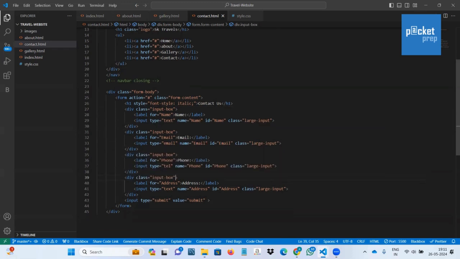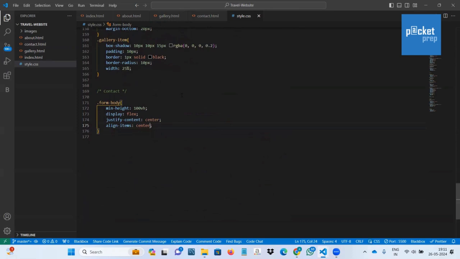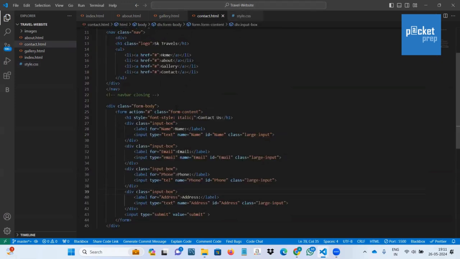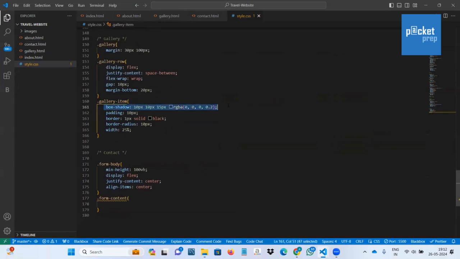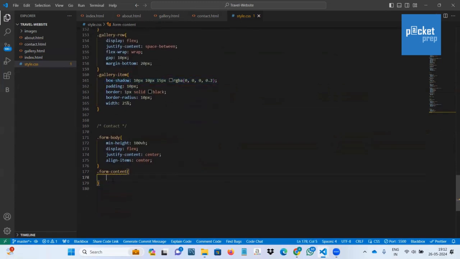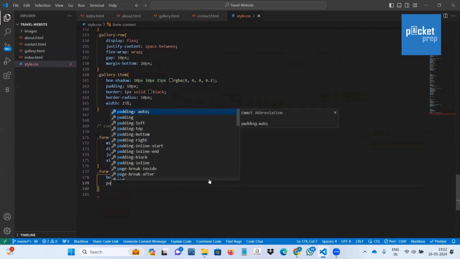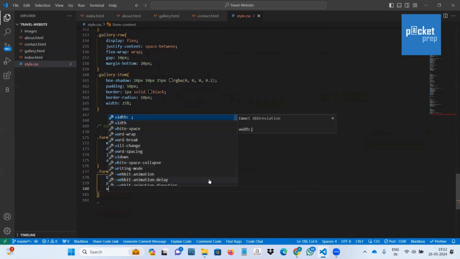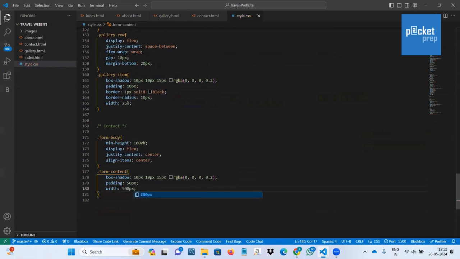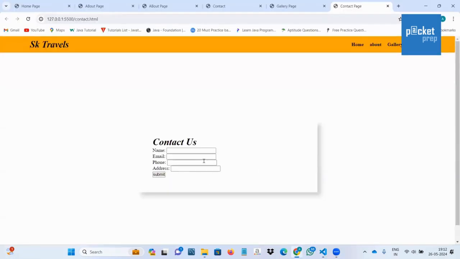Okay, so let's work on the styling part. Here I am taking form content, the class I previously declared. For this I'm writing box shadow. I've already taken box shadow here, so I'll copy this and paste it over here. Next, padding. We'll take 50 pixel padding, and width would be 500 pixels. Next, let's see. Yeah, we got some changes.